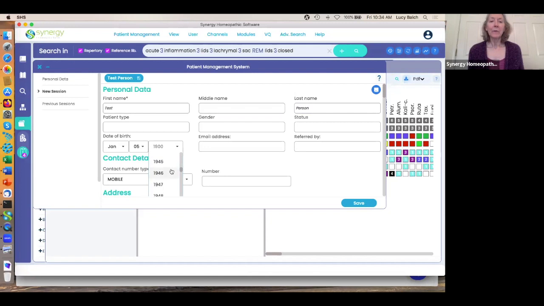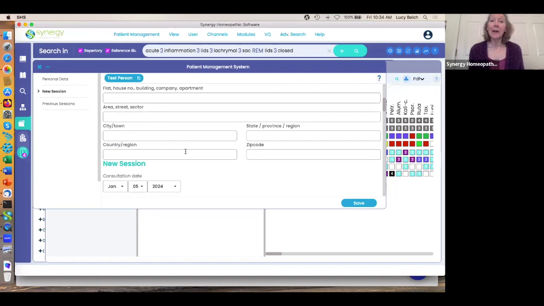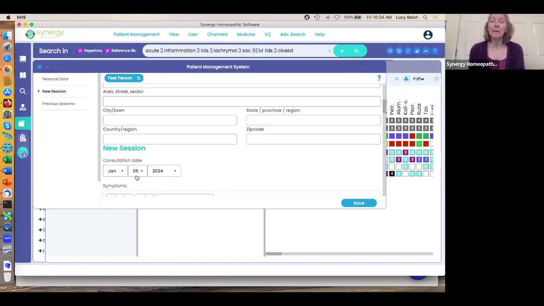And it's somebody who's born in 1969. And you can fill in anything you want here. The consultation date is down here a little further down. Let's say that we took this case yesterday. You can change that.